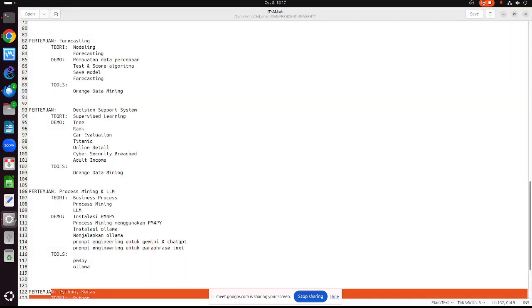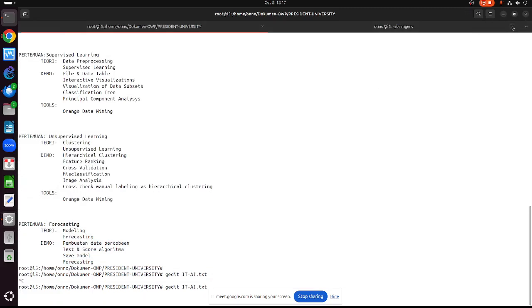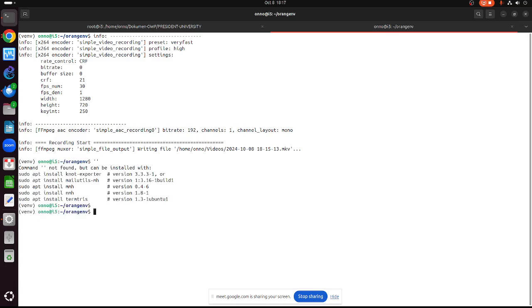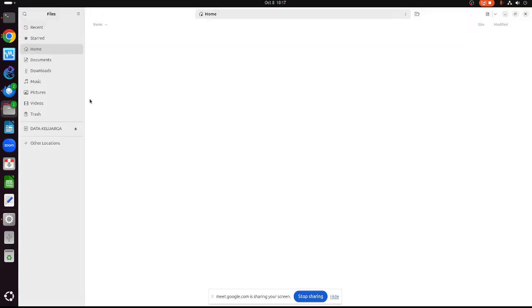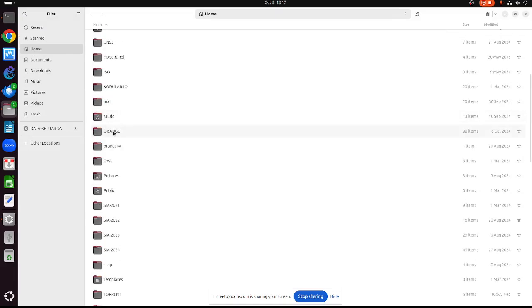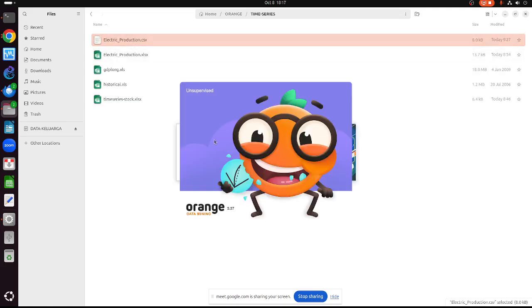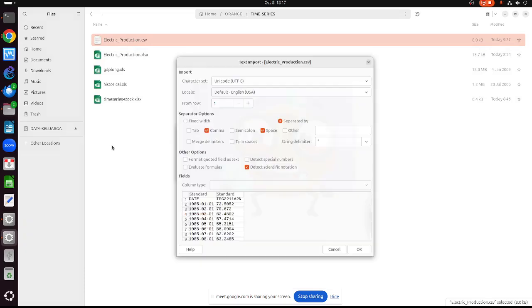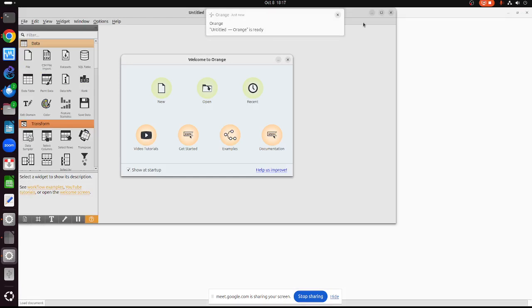Okay, so I minimize this one. I can go to this one. Okay, I will start Orange. I have several data on time series. This one, time series. So I have this data. Okay, Orange is running. This one is one of the data.